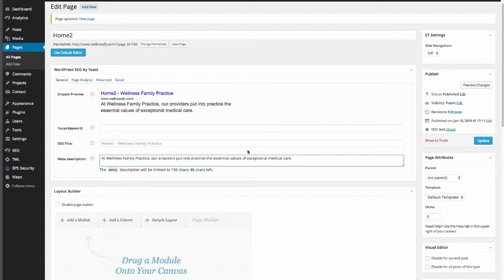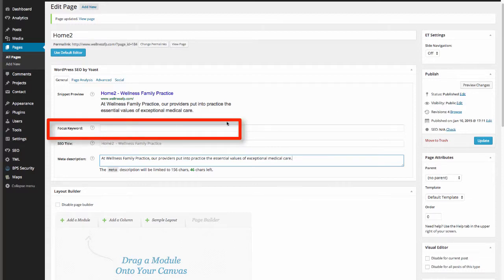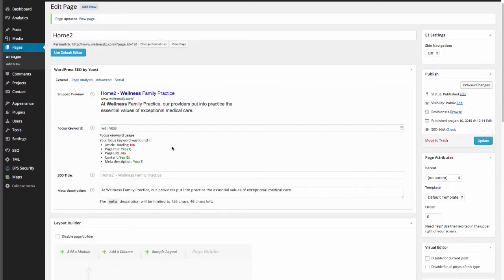Below the snippet preview box is the focus keyword box. And since "wellness" appears so often in the text on the page, I decided it would be as good as any word for a keyword: wellness. Notice once I enter it, there's a little section right here where it shows you that the focus keyword was found in the article heading. It says no, but there's a yes for page title, there's a no for page URL, but yes, there's a couple of places for content, and yes, it's in the meta description. So we want to get as few no's as possible in that box.